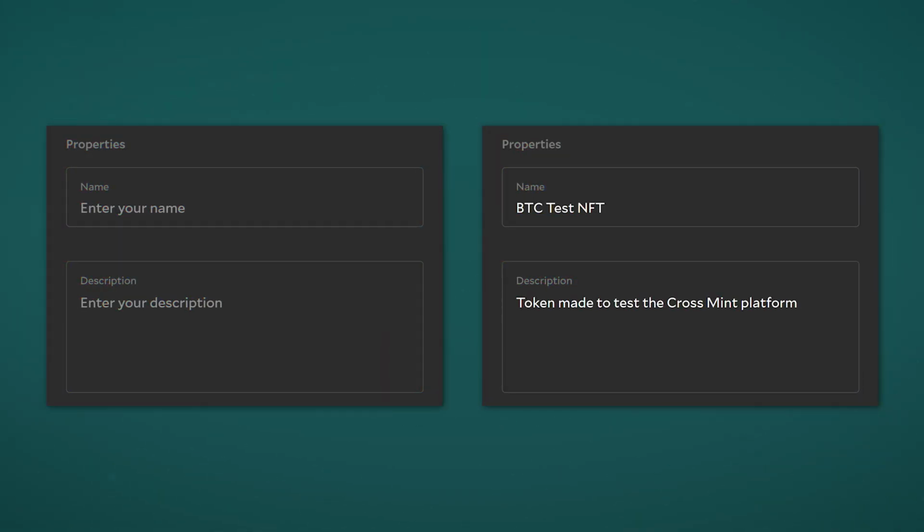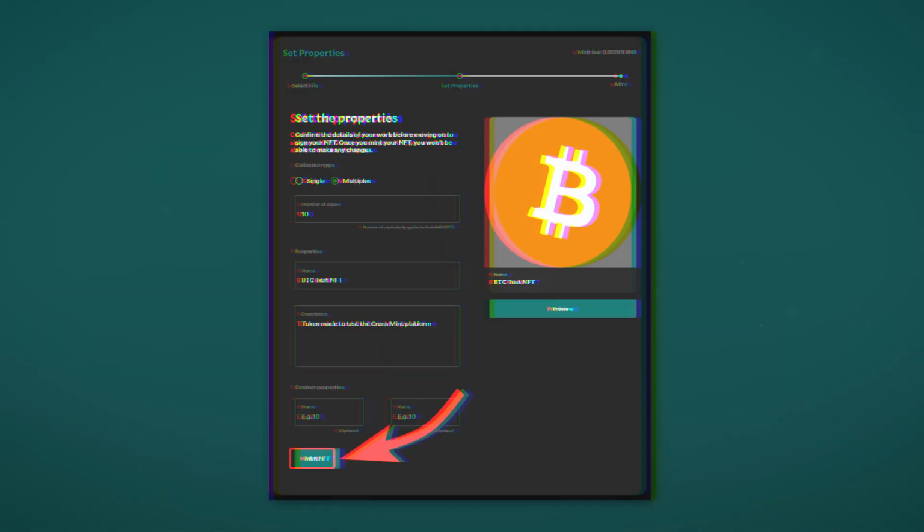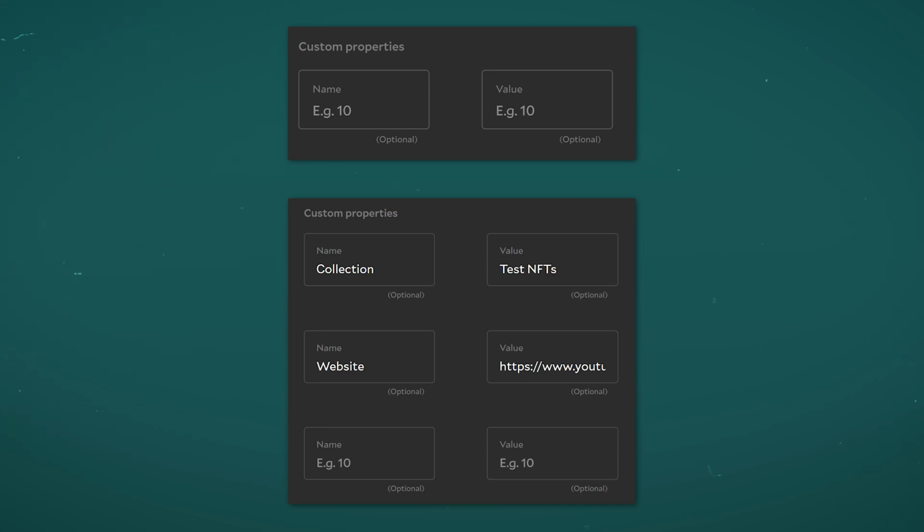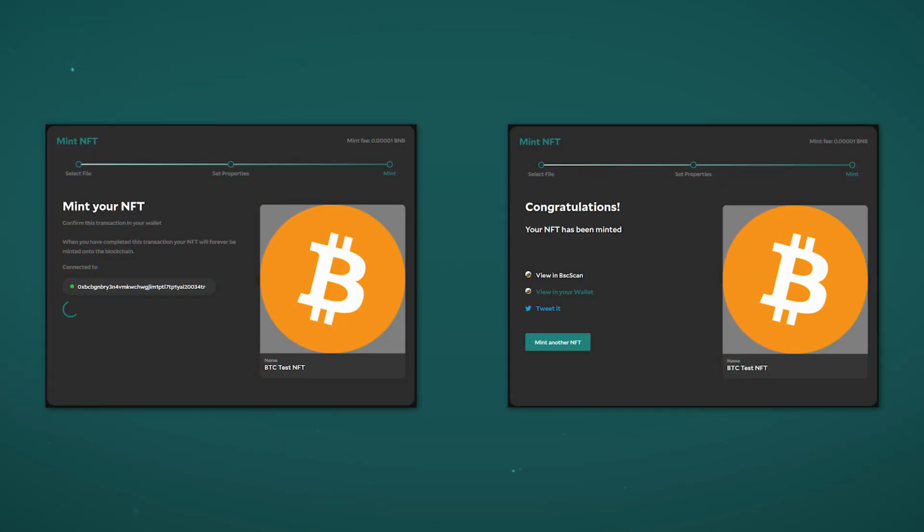Next, give the NFT a name and come up with a description. After specifying this data, you can already create your own NFT by clicking on Mint NFT, or add custom properties in advance, for example rarity, link to your website, collection name, or any other property. After that, all that remains is to pay the commission for creating an NFT.